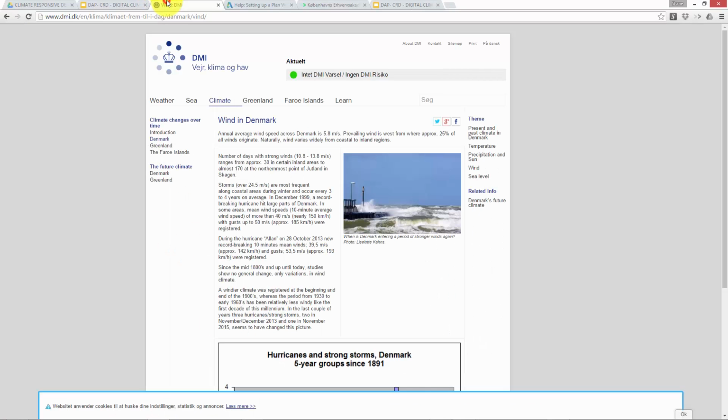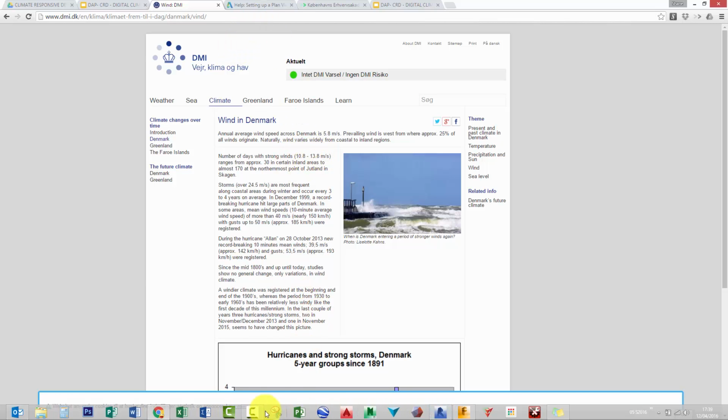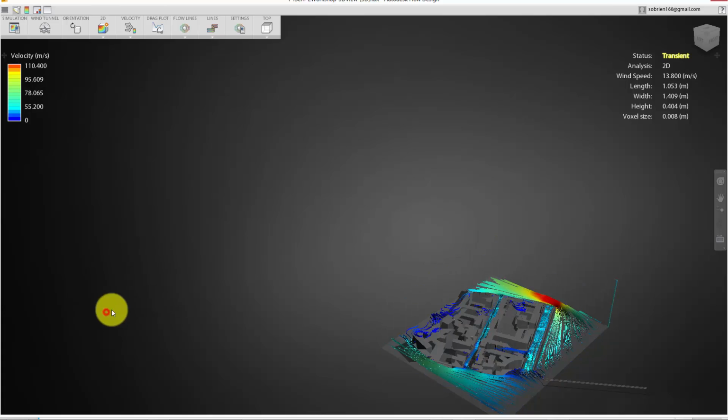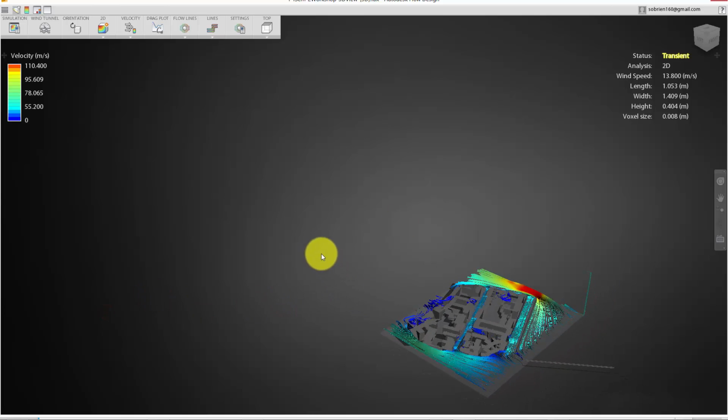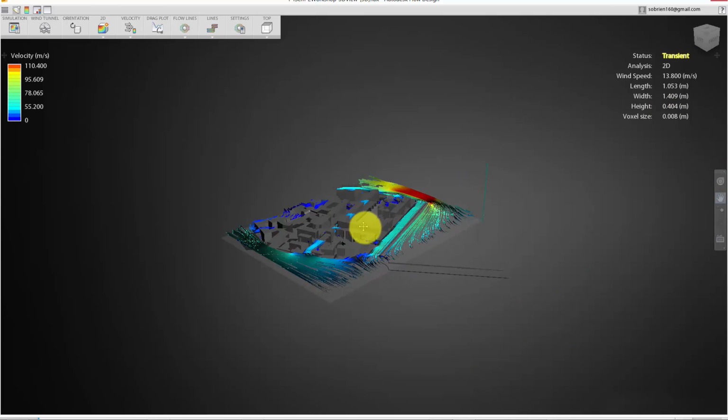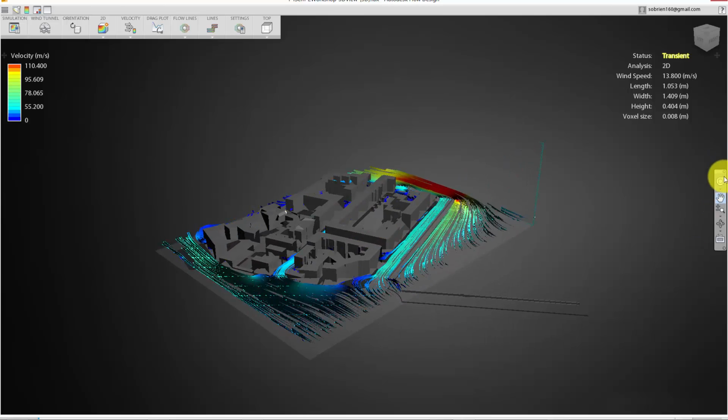So let's just change the wind speed here. And here we have the wind speed in Denmark. We've got an average of 6.8, so let's give it one of these strong wind days. So I'll set it for 13.8 meters per second. Go back into Flow Design. Wind speed 13.8. Press OK. And now we've got a fairly realistic calculation there up on the top right as to what that would be.